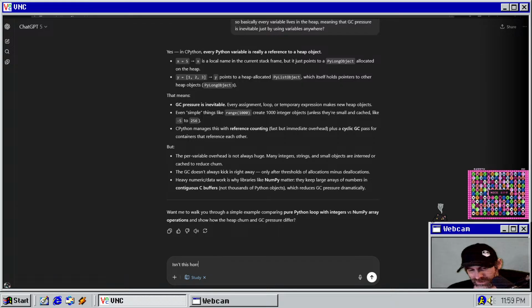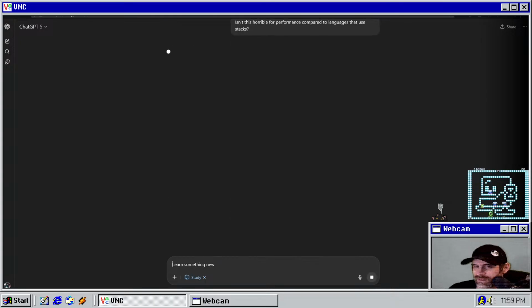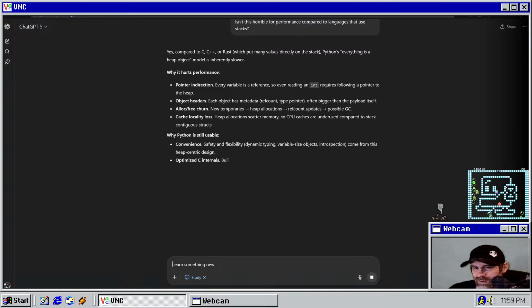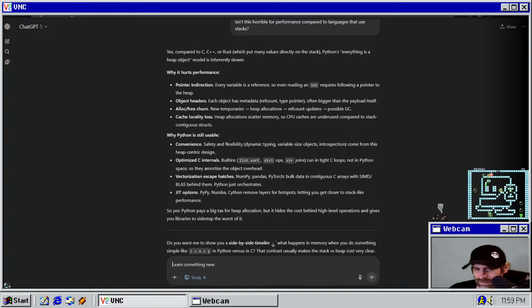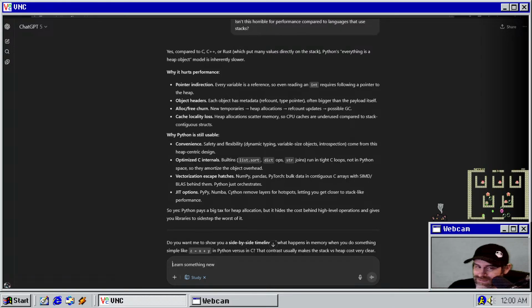Isn't this horrible for performance compared to languages that use stacks? Yeah, you get pointer indirection. Every variable is a reference, so even reading an int requires following a pointer to the heap. Oof. Object headers. Each object has metadata, often bigger than the payload itself. So like if you were to define in Python a Boolean, it's really very expensive.